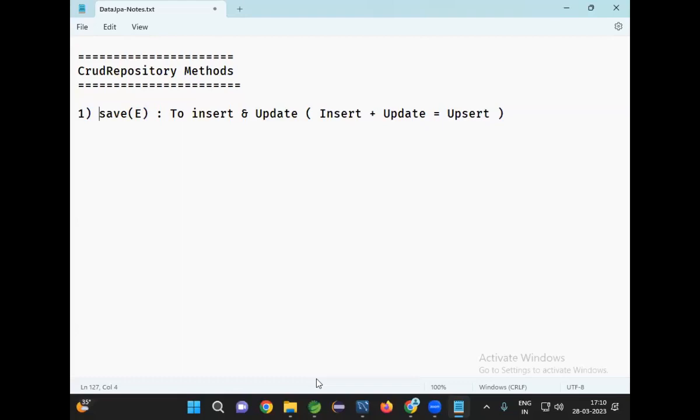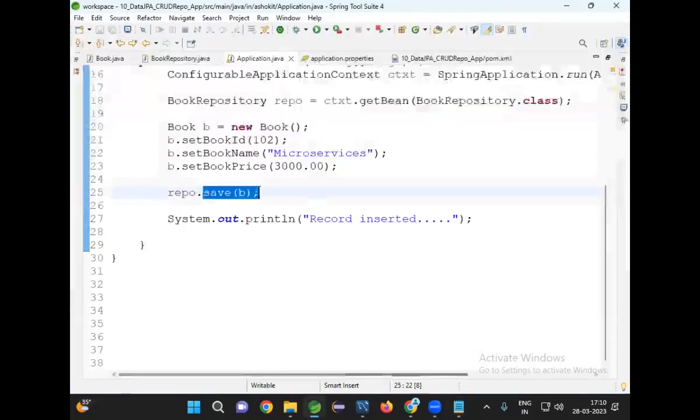Whenever we give entity object with a primary key, first it will execute a select query. Is there any record available in the table with the given book ID? If record is available, it will update the record. If the record is not available, it will insert the record. Clear? Now, let me go for 103.